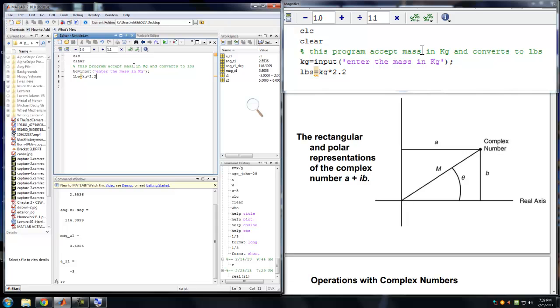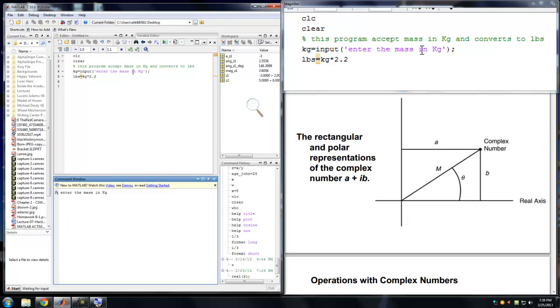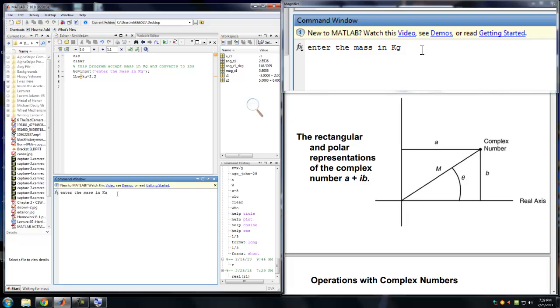So if we go ahead and run the code, on the bottom you'll see it says enter mass in kilograms. Do you see where the cursor is located? It's located right at the end of the sentence. Okay, so I'm going to show you how to fix that in a second. But just to do a simple analysis, if I go ahead and type 5 and hit enter, it's going to give me pounds is equal to 11. You see that?